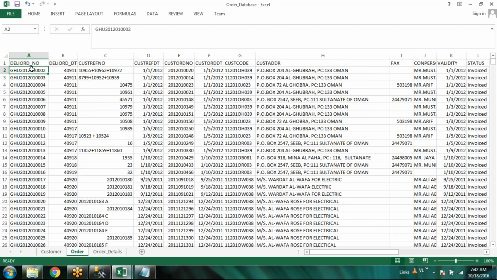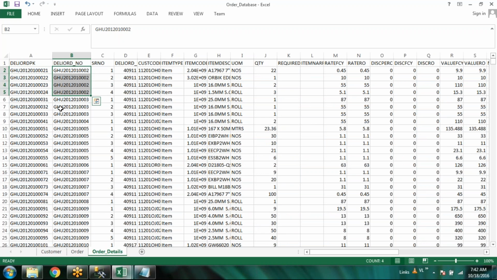You know the concept of primary key, foreign key, right? The foreign key which is 002, which is the primary key here, is represented 4 times here. Why? Because against that order number 002 there are 4 items that need to be produced. So this is the item sequence 1, 2, 3, 4. Likewise for 3 also there are 3 items. For 5 there are 5 items.